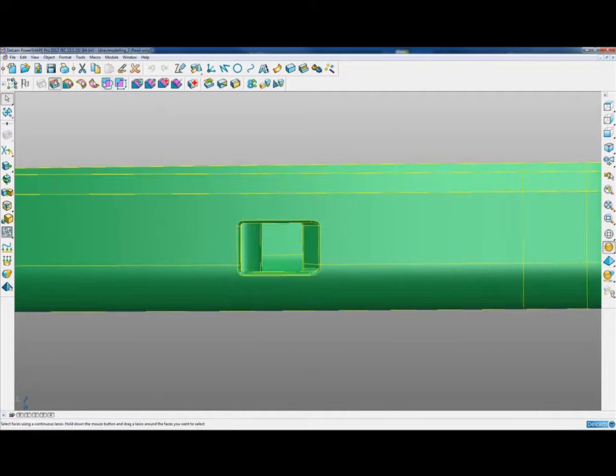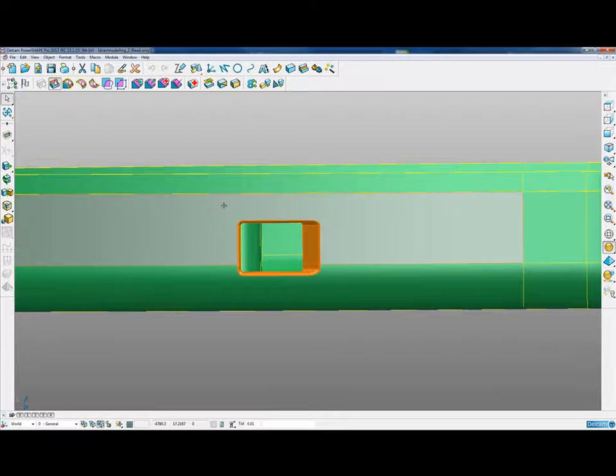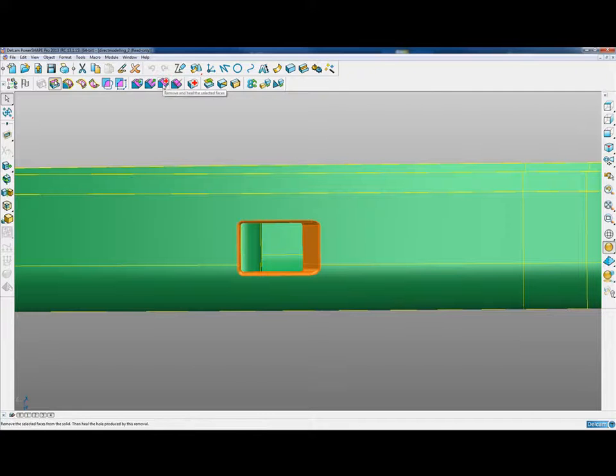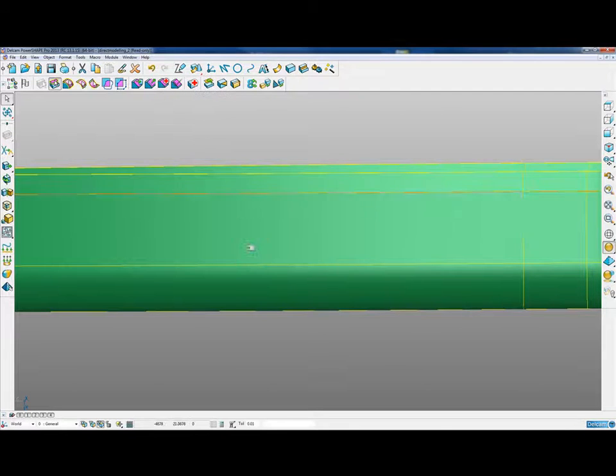As well as the continuous lasso, we have a discrete lasso. So I can click that and then create a discrete lasso around that area. When we hover over the endpoint, it gives us the option of closing the lasso, and it will then take into selection any faces wholly enclosed within the lasso. Once I've done this, I can remove and heal the selected faces.